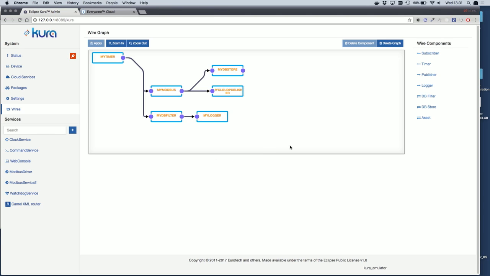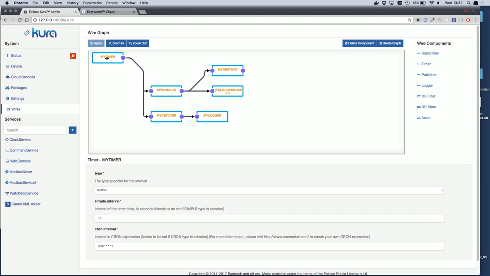To save time, I went ahead and put together a pretty small demo with some of the components we have available. At the top left here, I have a timer, which right now is set to every 10 seconds go and tell the other components to do something. This can be set up as a cron type timer as well.